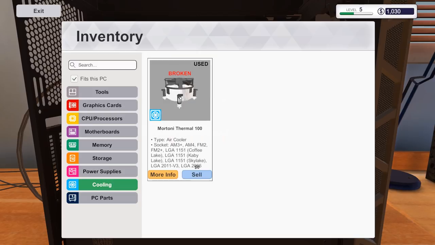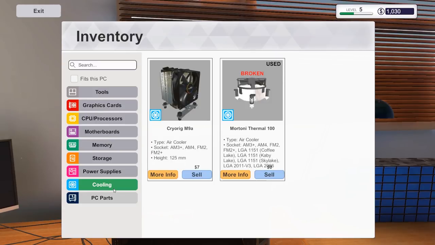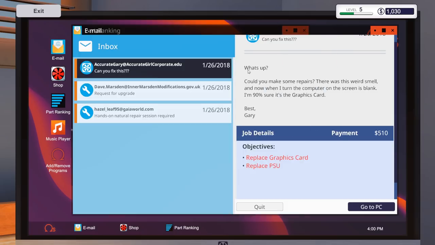Now, I could order a... we're going to have to. Damn it. I was going to say, we could forget about it and not order another one. Well, we could order that one, same type of thing, or we could use the one we had in stock. But this one, sadly, is for the AM3, 4, and FM2 and 2 plus sockets. So we can't use that. We're going to have to get another one of these. So let's just order one of those in.